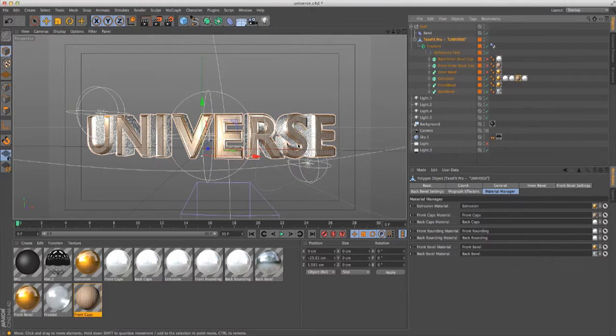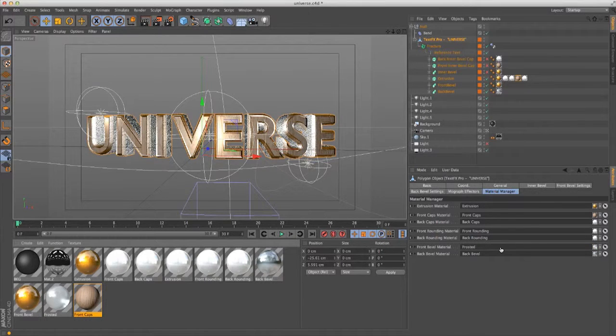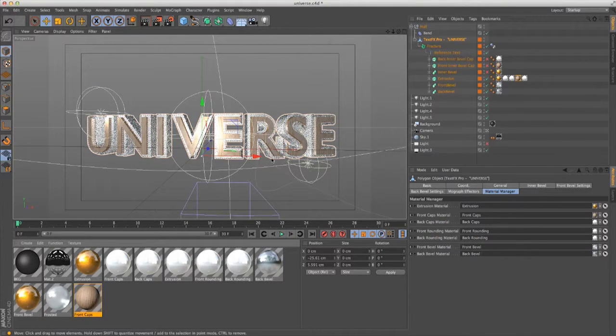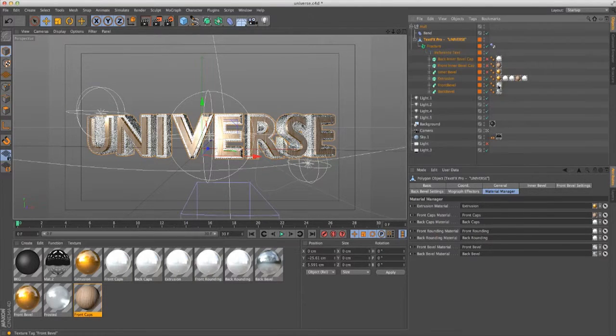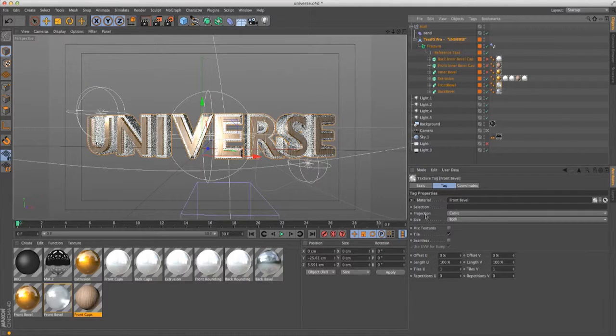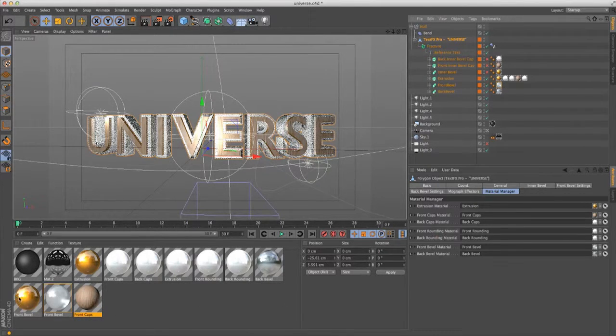Now let's change the front bevel, which is this gold part, and we'll change that to a frosted. I'm going to drag and drop. You'll see that update. And now we have our frosted texture, and you can see it updated right here on our front bevel. So you can change all the attributes in this material tag right here. It's as easy as that. You just drag and drop all your textures.